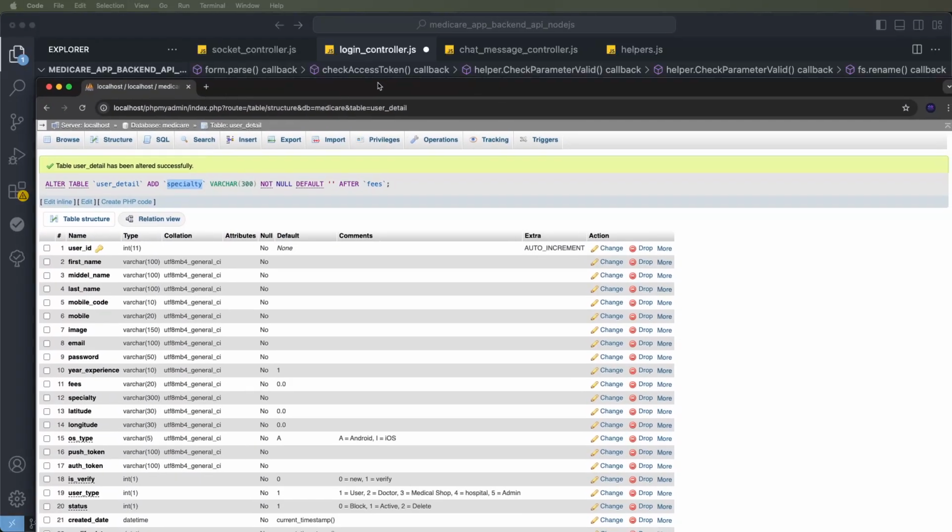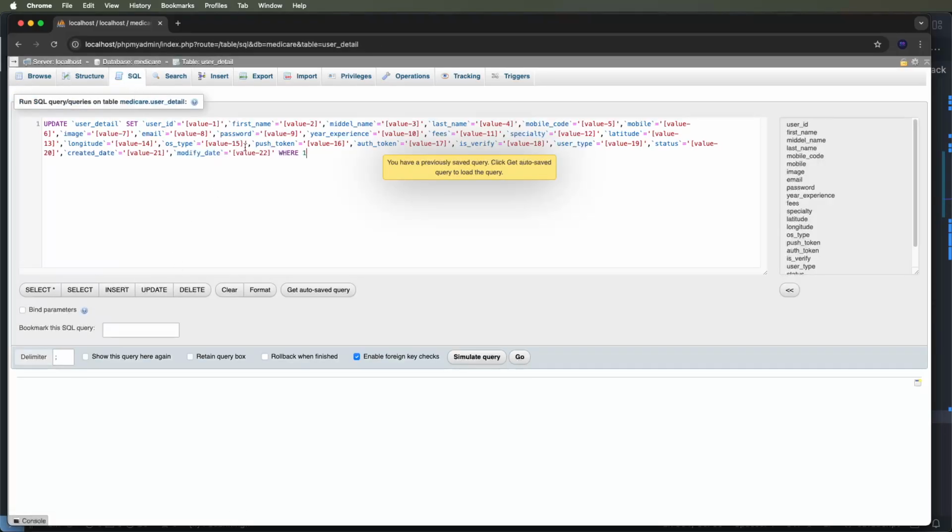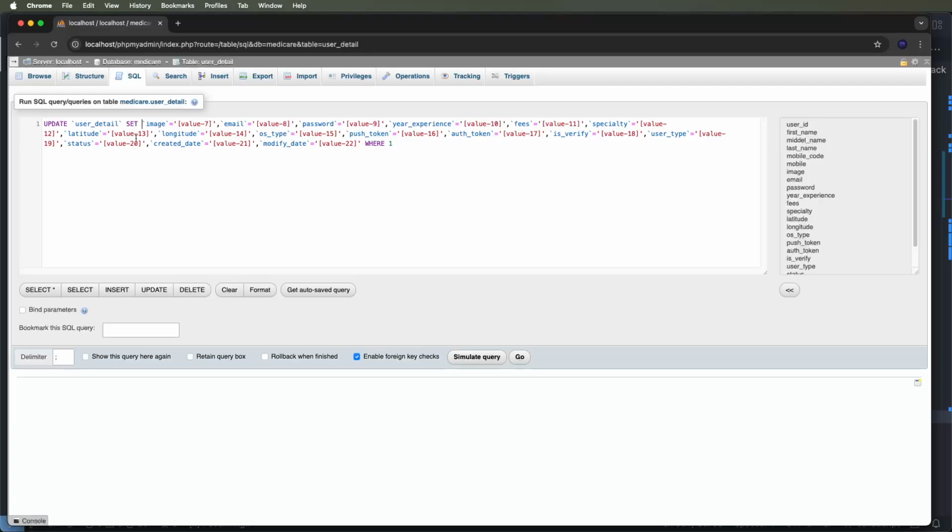Now we need to go here and write down the SQL query, go update, and remove the user ID, middle name, mobile numbers, no need. So we need to clean here. We also need the image; email not needed; year of experience needed; pay also needed; specialist needed; latitudes, longitudes, not needed. We need to clean OS type, push tokens, authentication, verifications, also not needed; user types needed here; status not needed. We need to clean here, and modify dates are also needed.